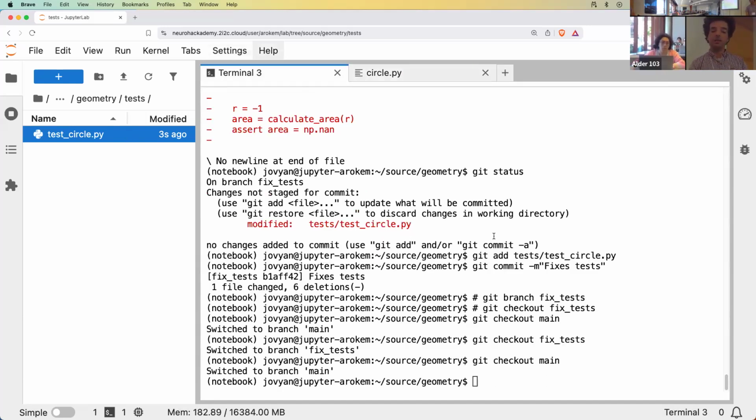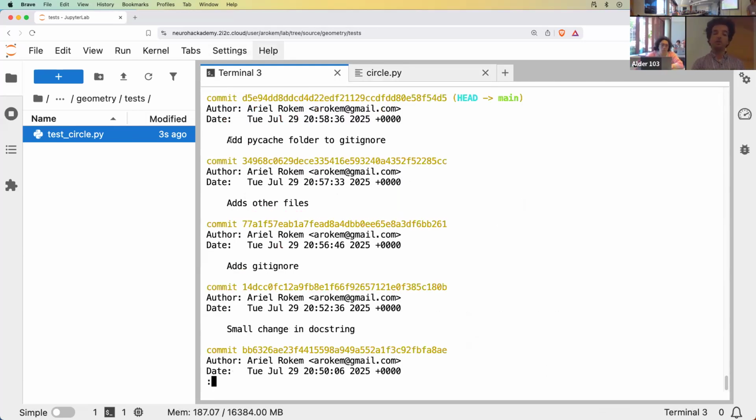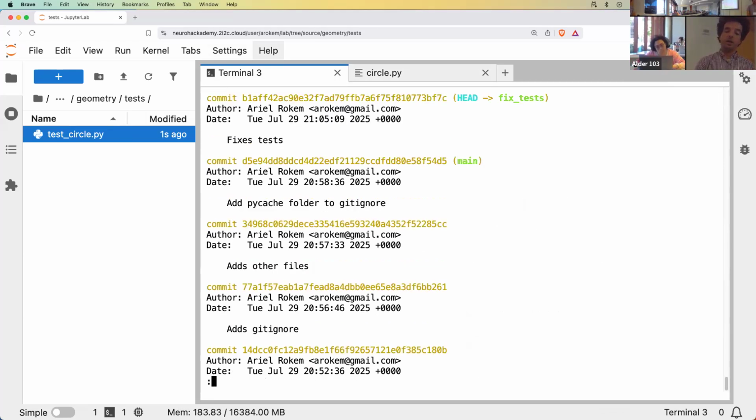It's not only that, if I look at the log here, the most recent commit is adding PyCache folder to git ignore. If I git checkout fix tests, and I look at the log, the last commit, that commit that was the last commit on main is there, but there's an additional commit on this. So the histories of these two branches are actually different. This new branch includes a commit that is not yet on the main branch.